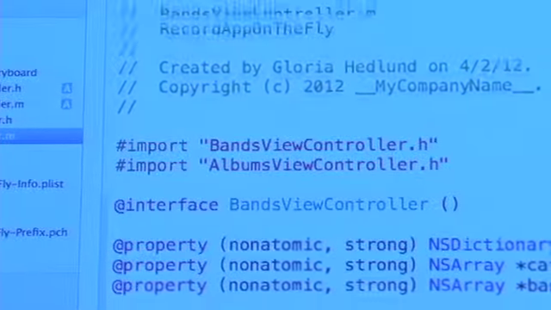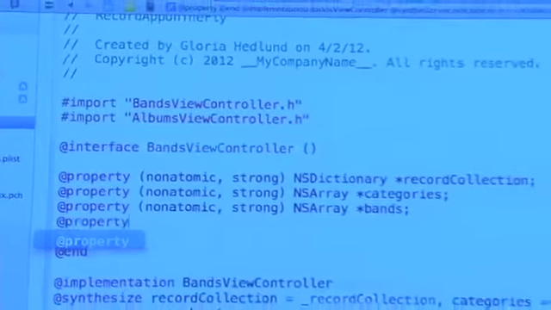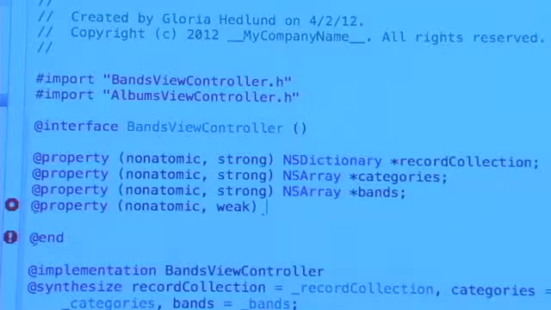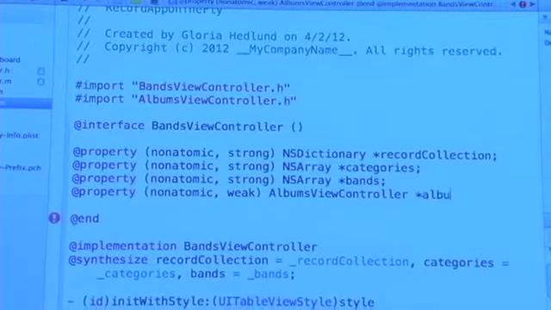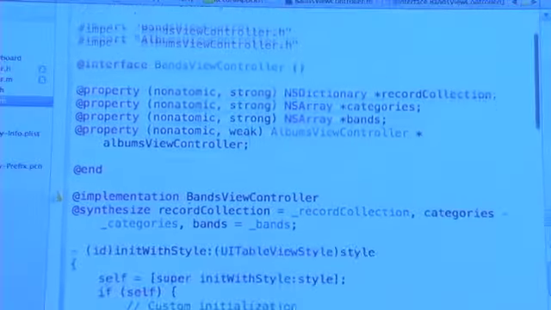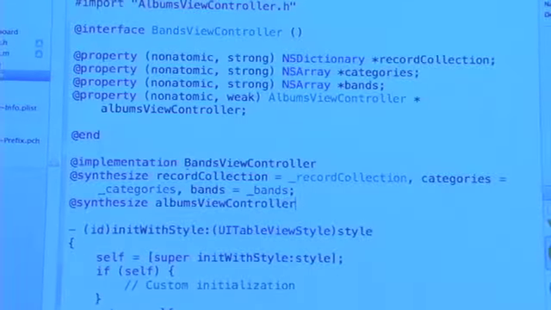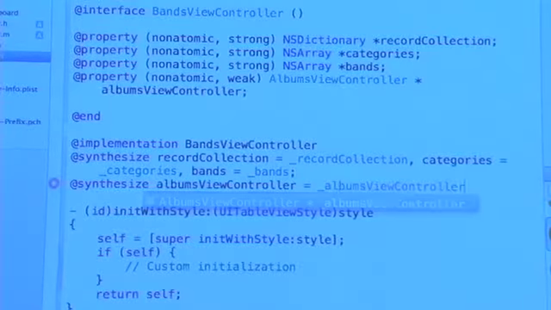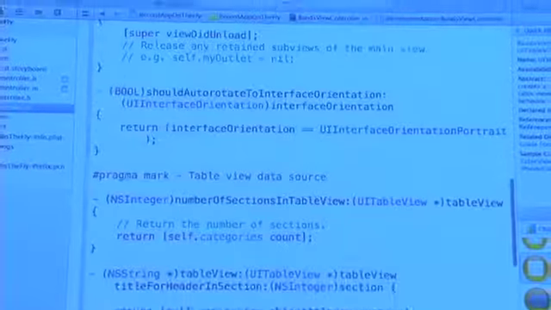So let's do that. And then I'm also going to create a property of albums view controller. I think I just need to make this one weak. So it's type albums view controller. I'm going to call it albums view controller. And I need to go ahead and synthesize that. Okay, so now I've got my property declared. I'm going to scroll down.